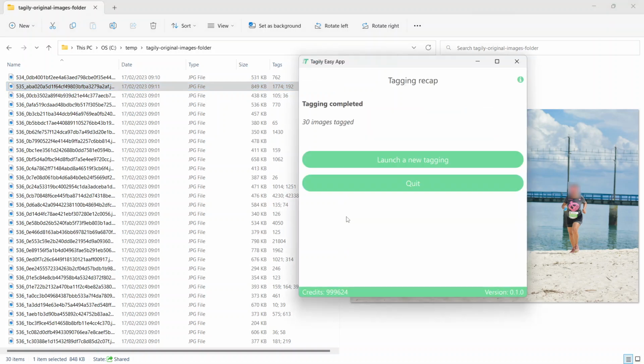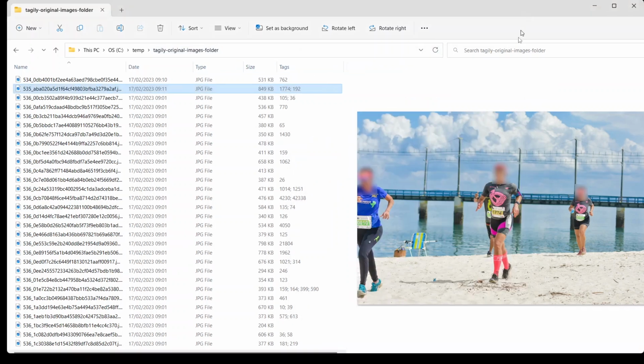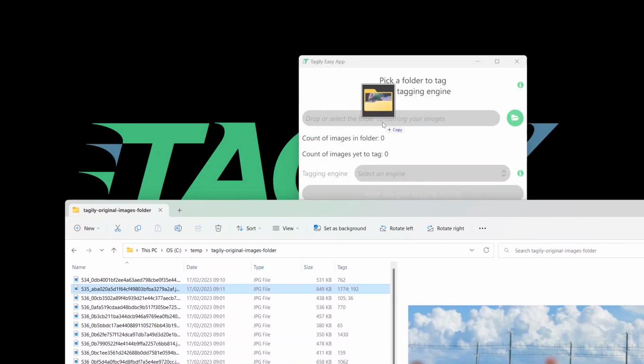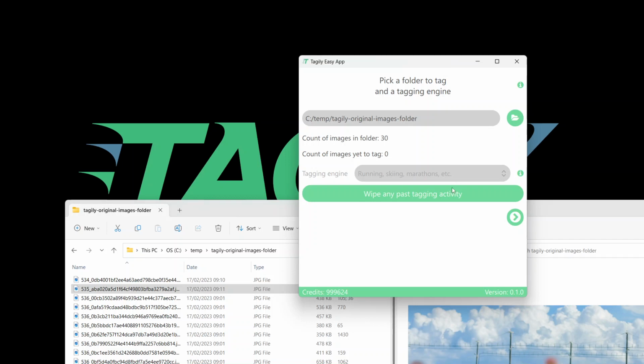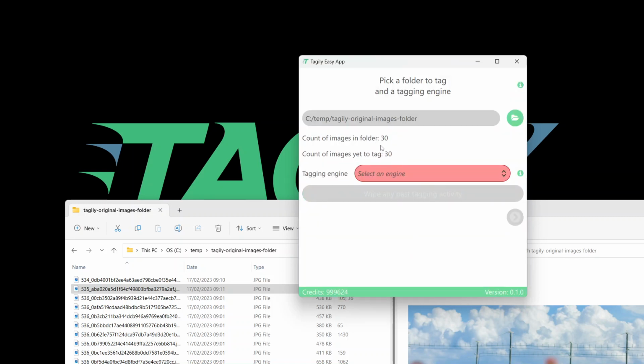Okay, so let me just show you very quickly. Let's say I want to, for example, change the tagging engine for any reason. It doesn't really make sense in this folder because it's all about running images. But let's say I want to change the tagging engine to bike or to 2D markers. I need to wipe, and then as you see, the number here gets reset because I completely wipe all the results and I can select a new engine. And now if I proceed, of course, I will use new credits.